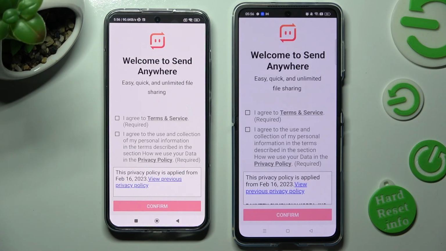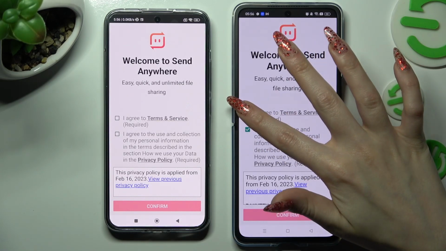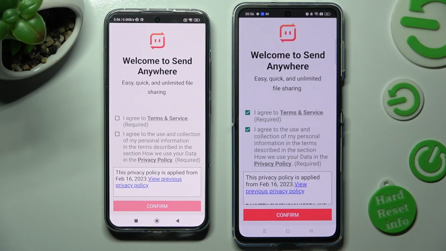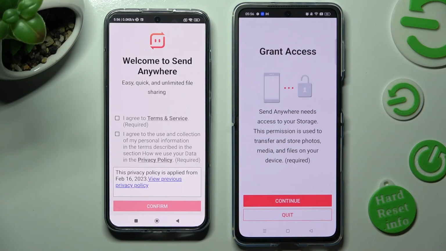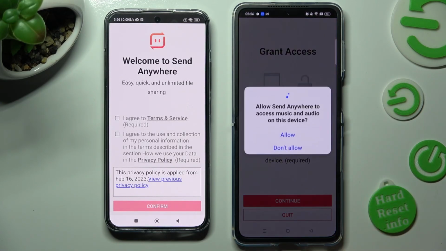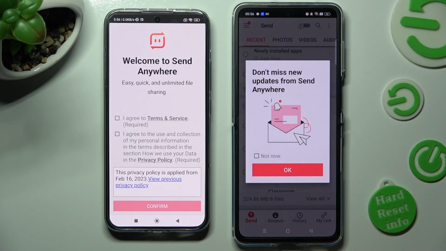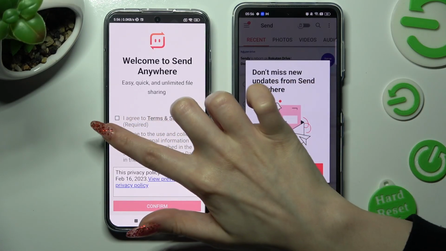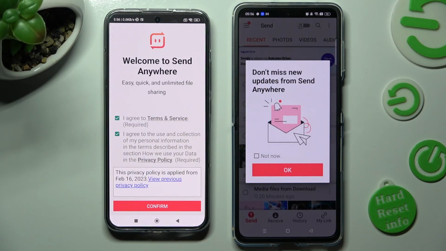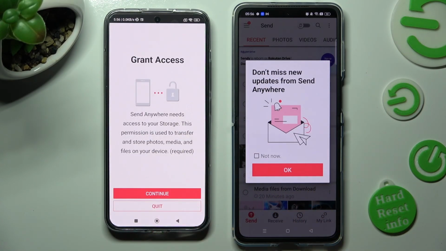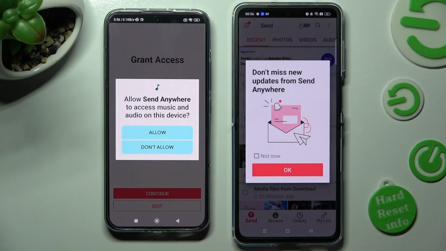In order to use Send Anywhere app, do exactly the same on both devices. Firstly, click on I agree, then confirm, continue, and allow. Now on the other one, I agree, confirm, continue, allow.